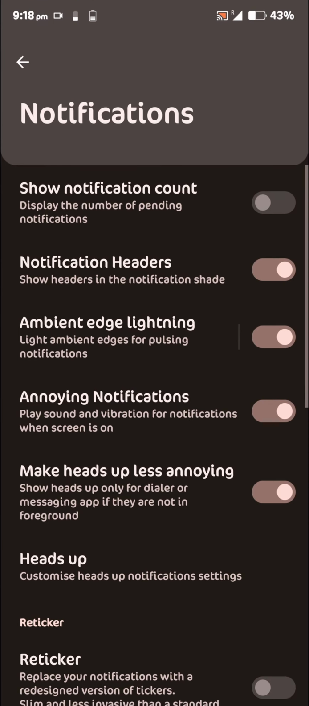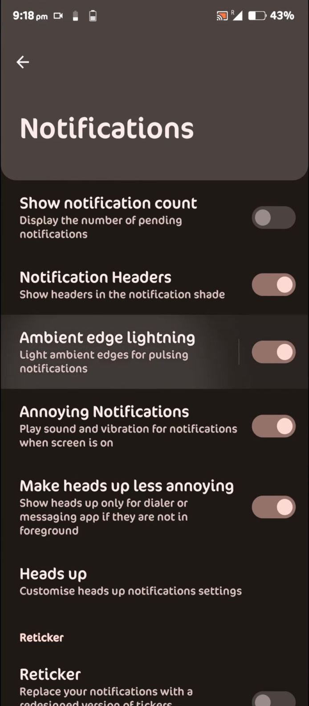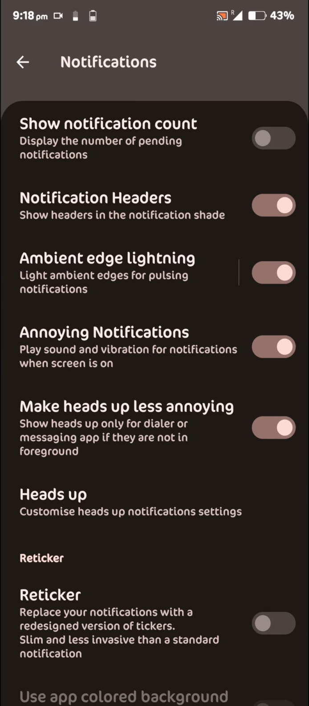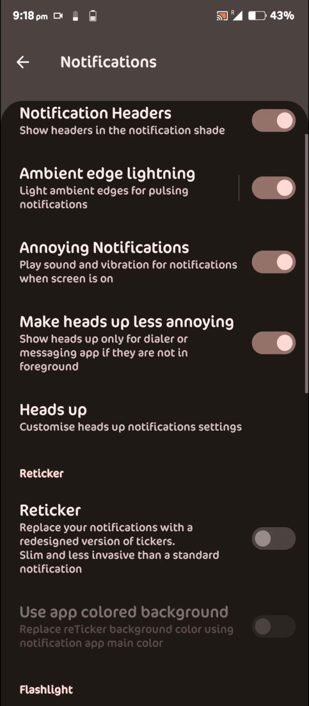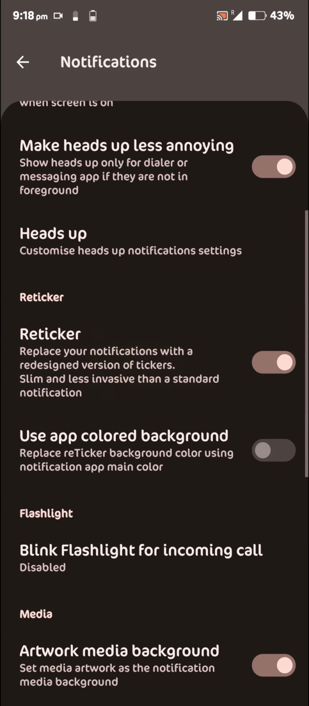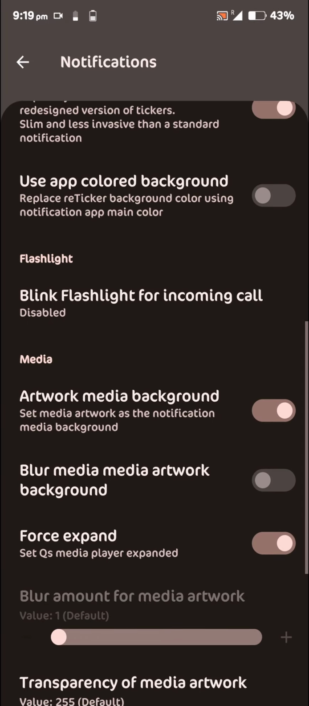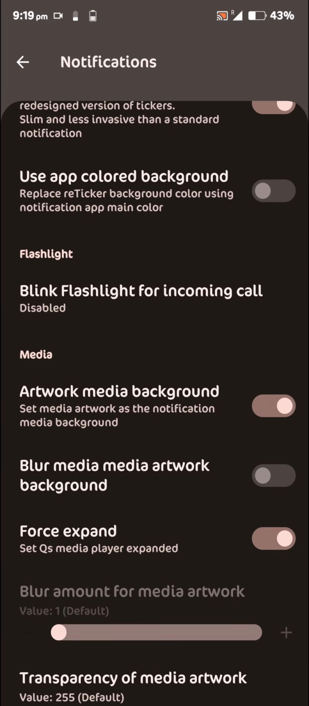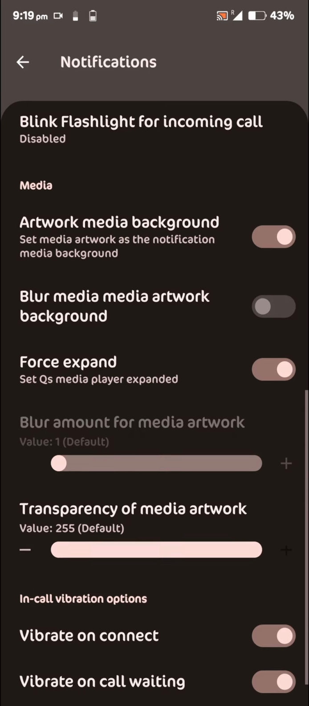And you can customize how your notifications look. You can enable this ambient edge lighting, so basically your screen will pop up and the edges of the screen will light up whenever there is a new notification. You can change to reticker mode, and as you can see, it is quite self-explanatory. You can read about it. And you have blur media background and artwork media background.